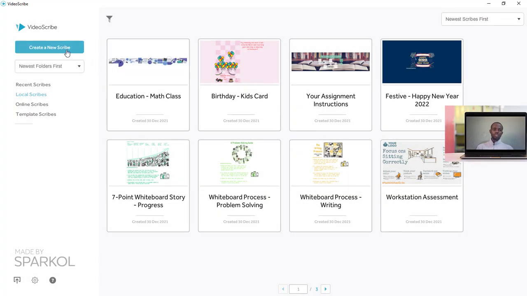If you want to start creating the scribe, you come down here to create a new scribe. You click on it and create it. This is the canvas page for the scribe. On this canvas page, we have the save or export, the music, which is the background music, the voiceover, and the background canvas.